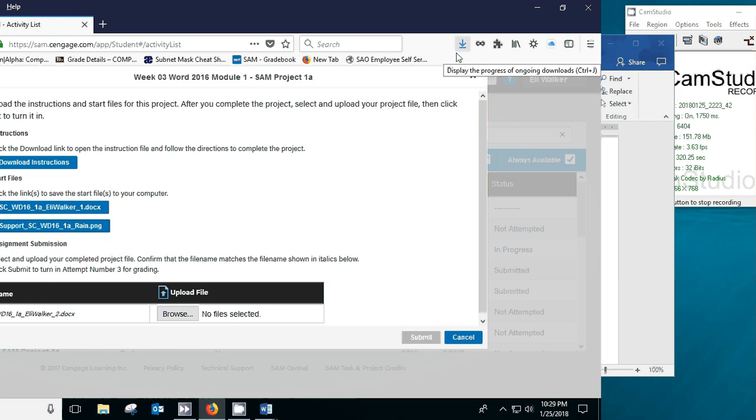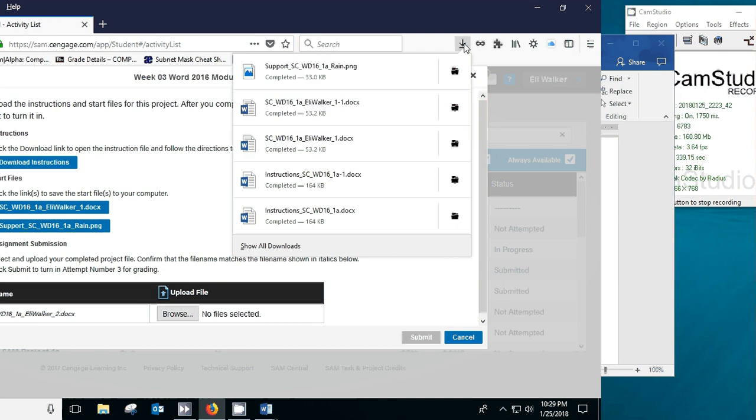If you're using Chrome, you might get some different responses. But again, I'm hoping if you use Chrome, then you'll know where to go for your downloaded documents. We do ask that you do not use Internet Explorer when you're working with SAM because it just simply does not play well with our SAM interface. If I click over here onto this area where it says support, there's my rain file.